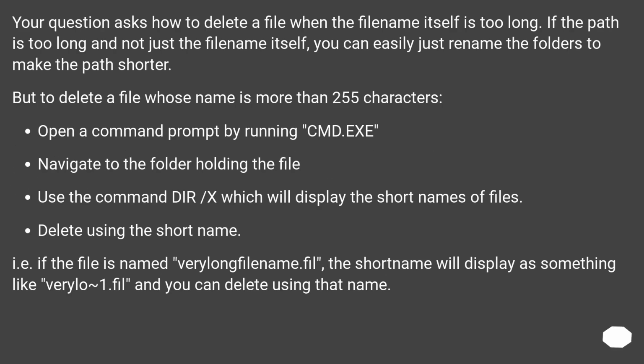Your question asks how to delete a file when the file name itself is too long. If the path is too long and not just the file name itself, you can easily just rename the folders to make the path shorter. But to delete a file whose name is more than 255 characters, open a command prompt by running cmd.exe.